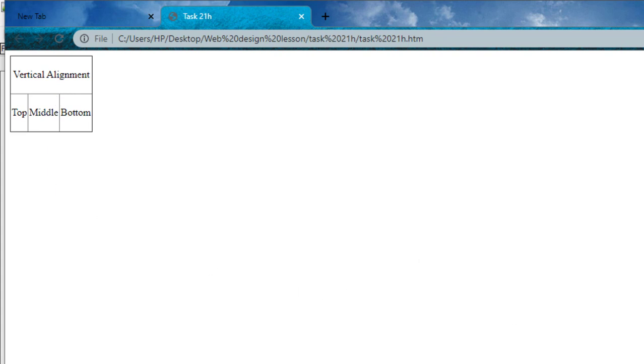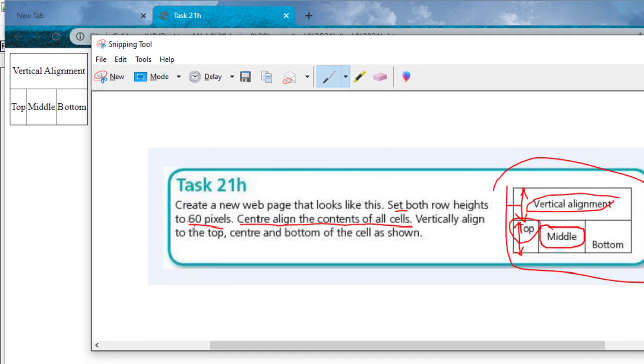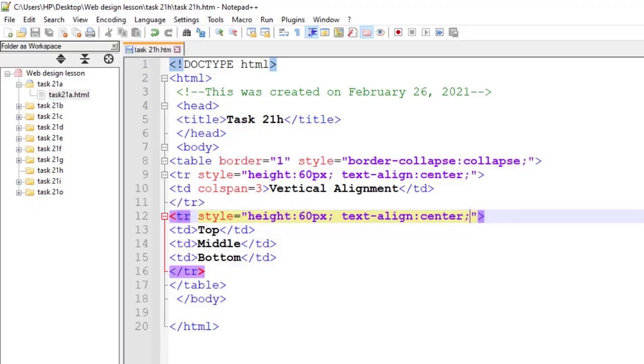Okay, so the next thing will be to vertically align to the top, center, and bottom of the cell. So I'm going to make them look like this: this one is top, this one is middle, and of course this one is bottom. So vertically align to the top, center, and then bottom of the cell as shown. So we're going to do this right now. I'm going to apply this to the second row, which contains the top, the middle. So I'm going to apply the styles to them.